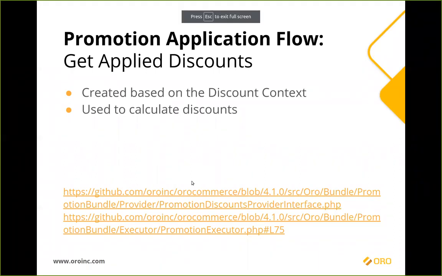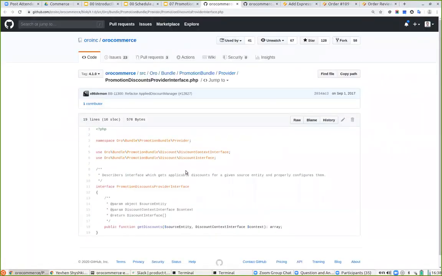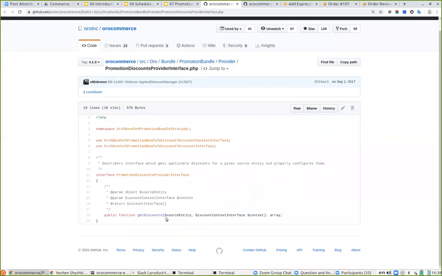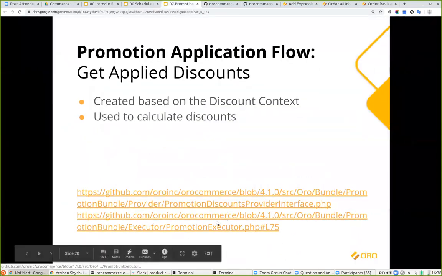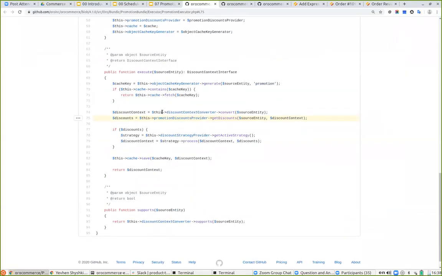Then we have the list of applicable discounts. So first thing is the promotion discount provider, which allows us to get the appropriate discount for a specific entity based on the context we have created previously. And we have a promotion executor. This is a class which actually executes the promotion. And here we can see how it works.